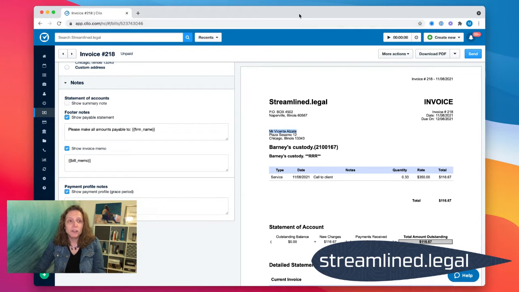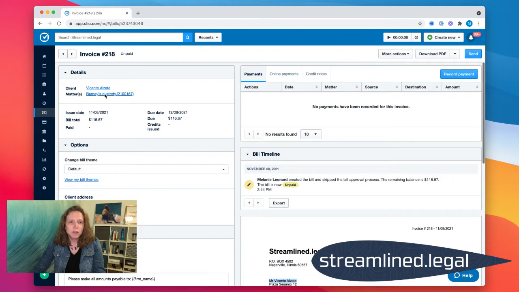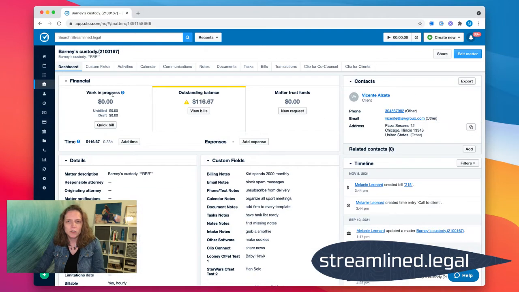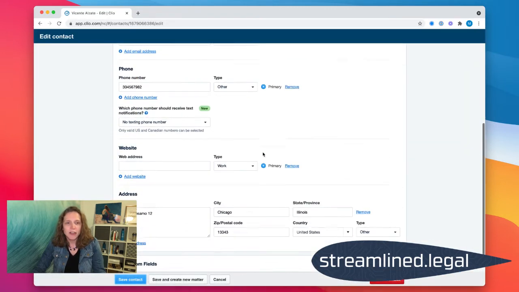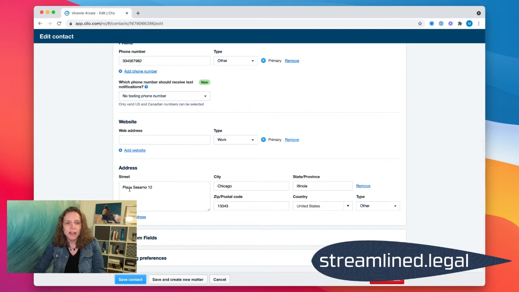If you look at their help section, they do suggest a workaround. Basically, they want you to come over to the clients right here. I've gone to the matter now, and this is our client. You'll see the address starts right here. So if I go into this client and edit that client, we've got the address right here, and they suggest putting the additional person's name right here.